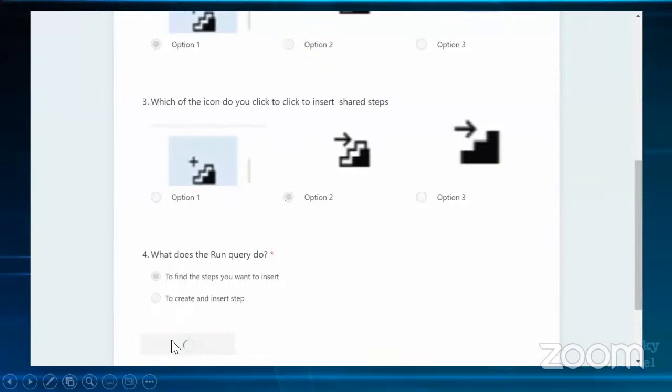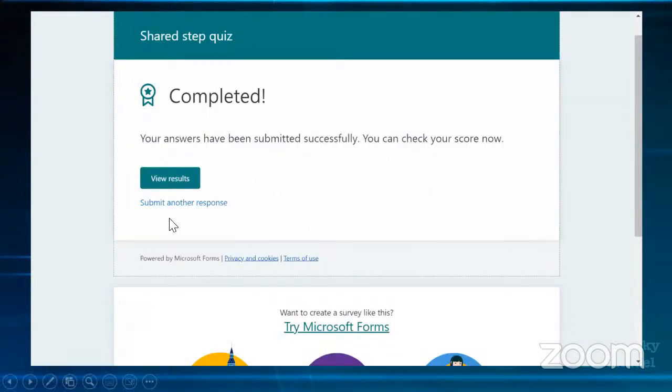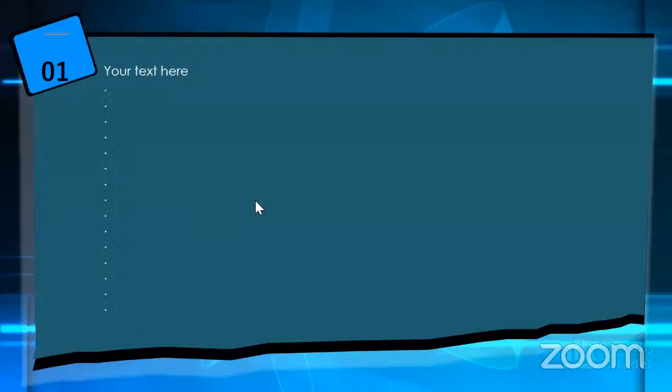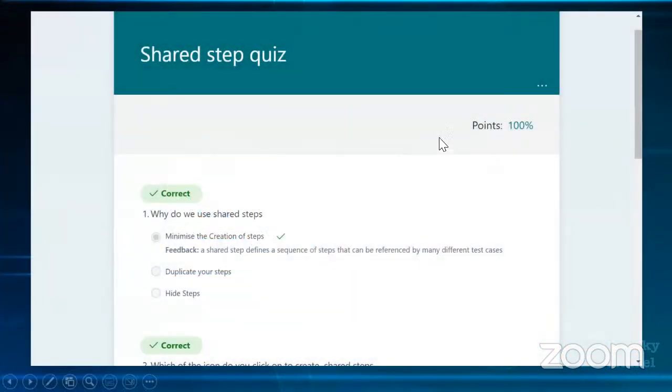So let's see how we have performed. Let's see if we've got answers right. I've completed, let's view results. Okay, one second. Yes, as you can see, the score is 100%. That's correct. I can see 2 people raising their hands, so let's look at those raising their hand and take their questions quickly.